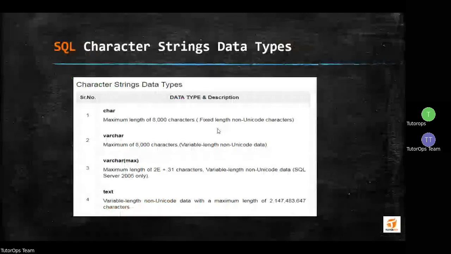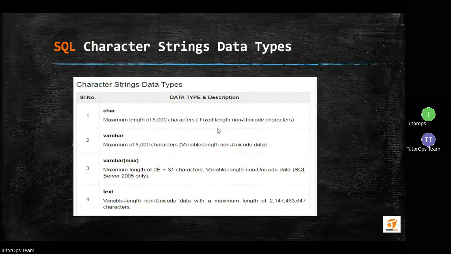Now here in this picture, you can see that they have considered varchar, but I am using varchar2 because varchar2 is the upgraded version of varchar. So we can use the new latest version, which is varchar2.